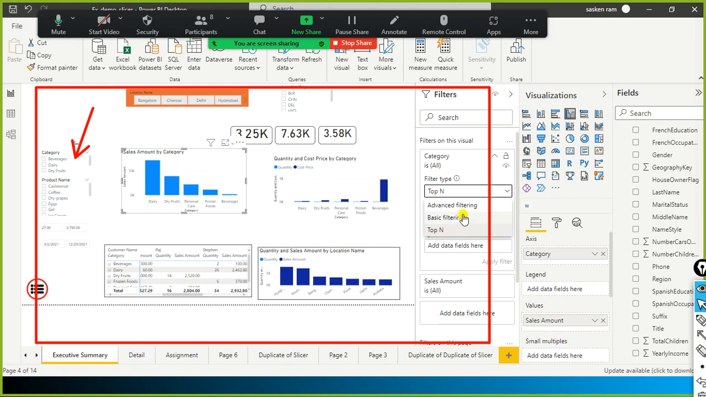And basic filtering, advanced filtering. Basic filtering is a simple one. Advanced filtering is where you can use logical and or or. Okay, for example, category contains dairy and category contains dry fruits. In that case, it will display only dairy and dry fruits in the filter. The rest of them it will ignore. So in advanced filtering, you can use Boolean conditions like and, or. Basic filtering is a very simple one, and with top N you can find out the top 3 products, top 10 products, whatever you need.